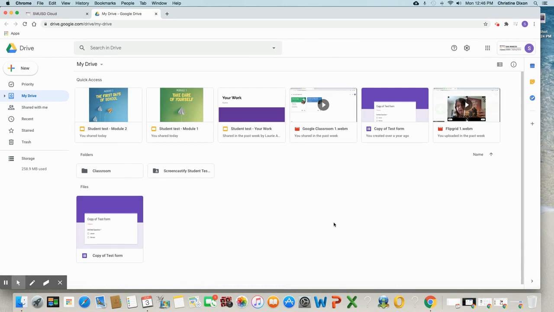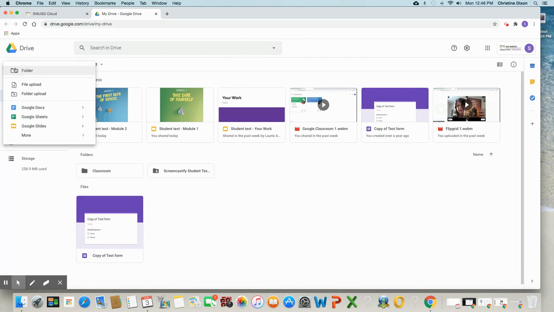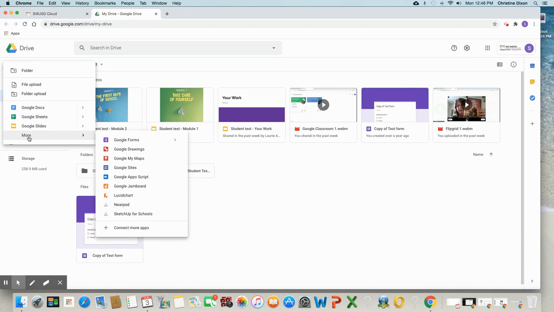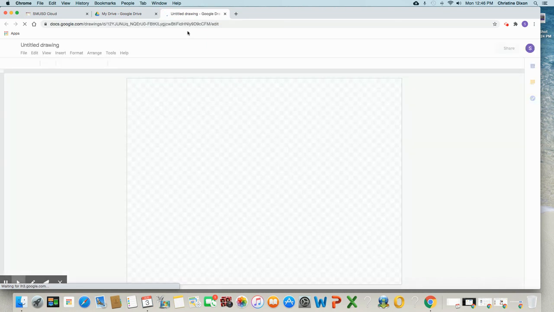To create a Google drawing, you're going to start in your Google Drive. And up here where it says plus, you're going to click on New. And you're going to take your cursor and hover over the button that says More. And then you will see pop up Google Drawings right here. You're going to click on Google Drawings. And it's going to come up with an untitled drawing.